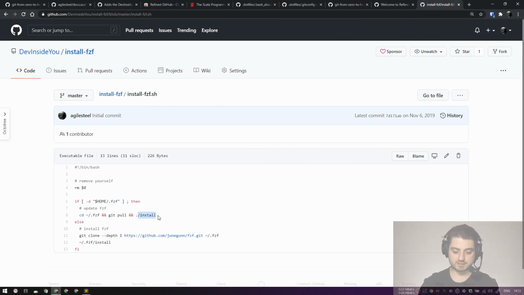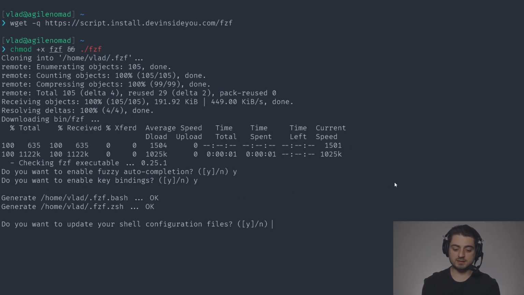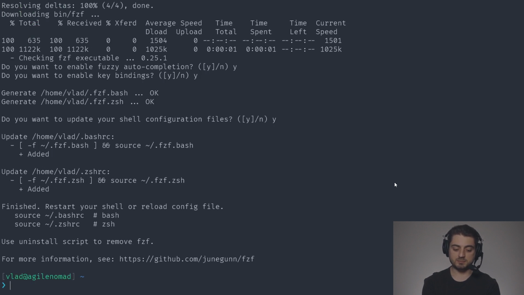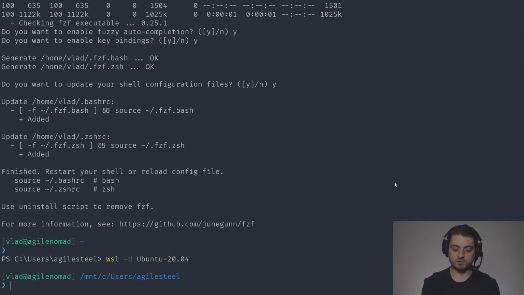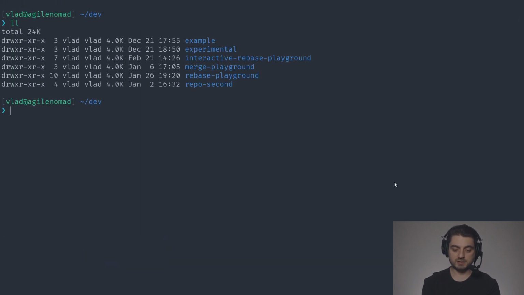As you can see, it runs the script that is inside, which is why we're being asked, do you want to enable fuzzy auto completion? Yes. Key bindings? Yes. And do you want to update your shell configuration files? Yes, because they're updated. I'm actually going to go out real quick, and I'm going to go back in like this. All right, so we're going to go over here, and we're going to do it like this.